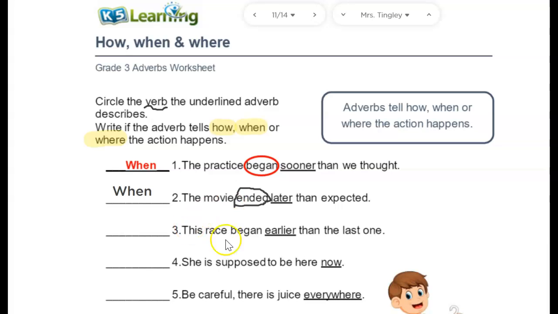Number 3. This race began earlier than the last one. Is it answering how, when, or where? If it's giving me a time, that's answering when. So it began earlier. Began is our verb, and earlier is our adverb. So write in when in the line.